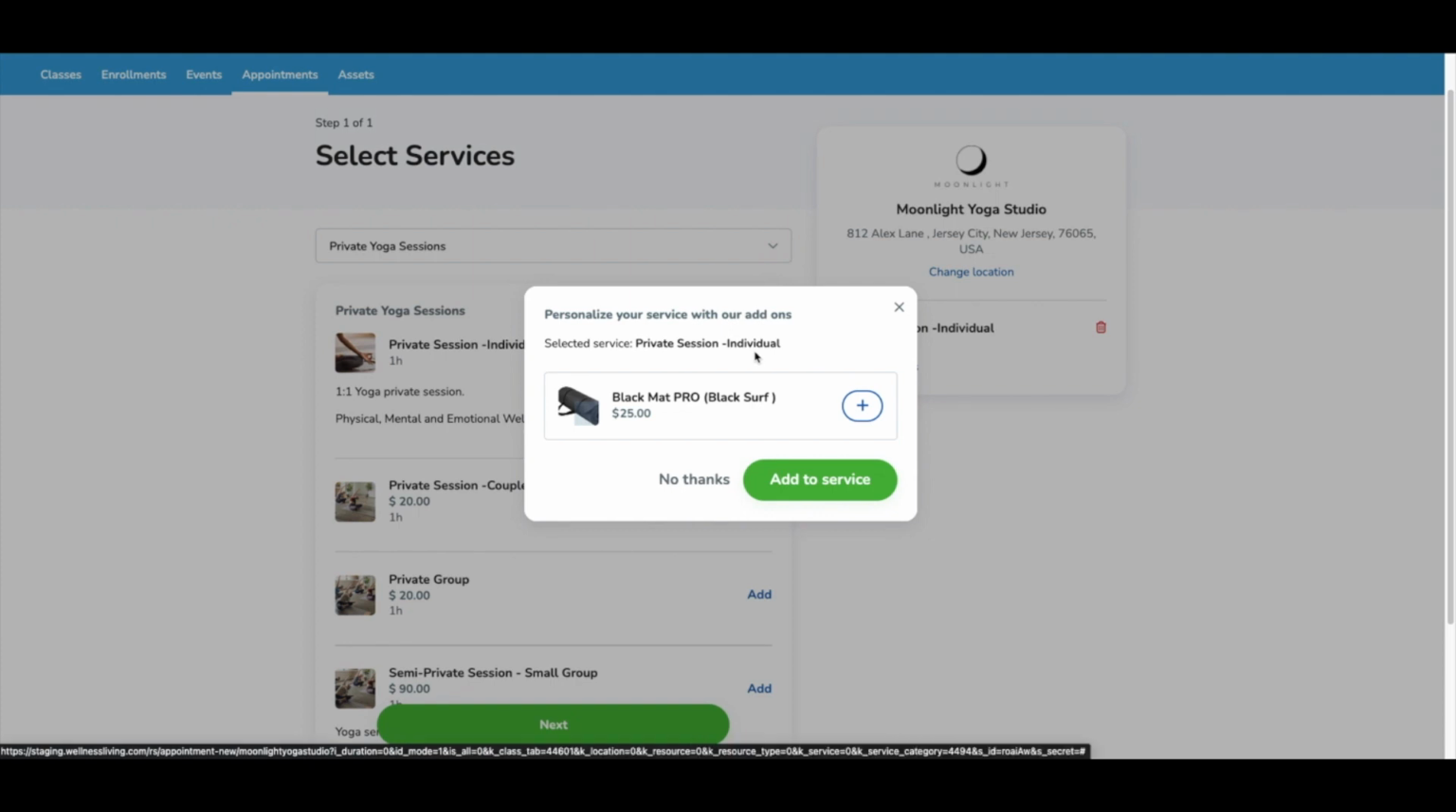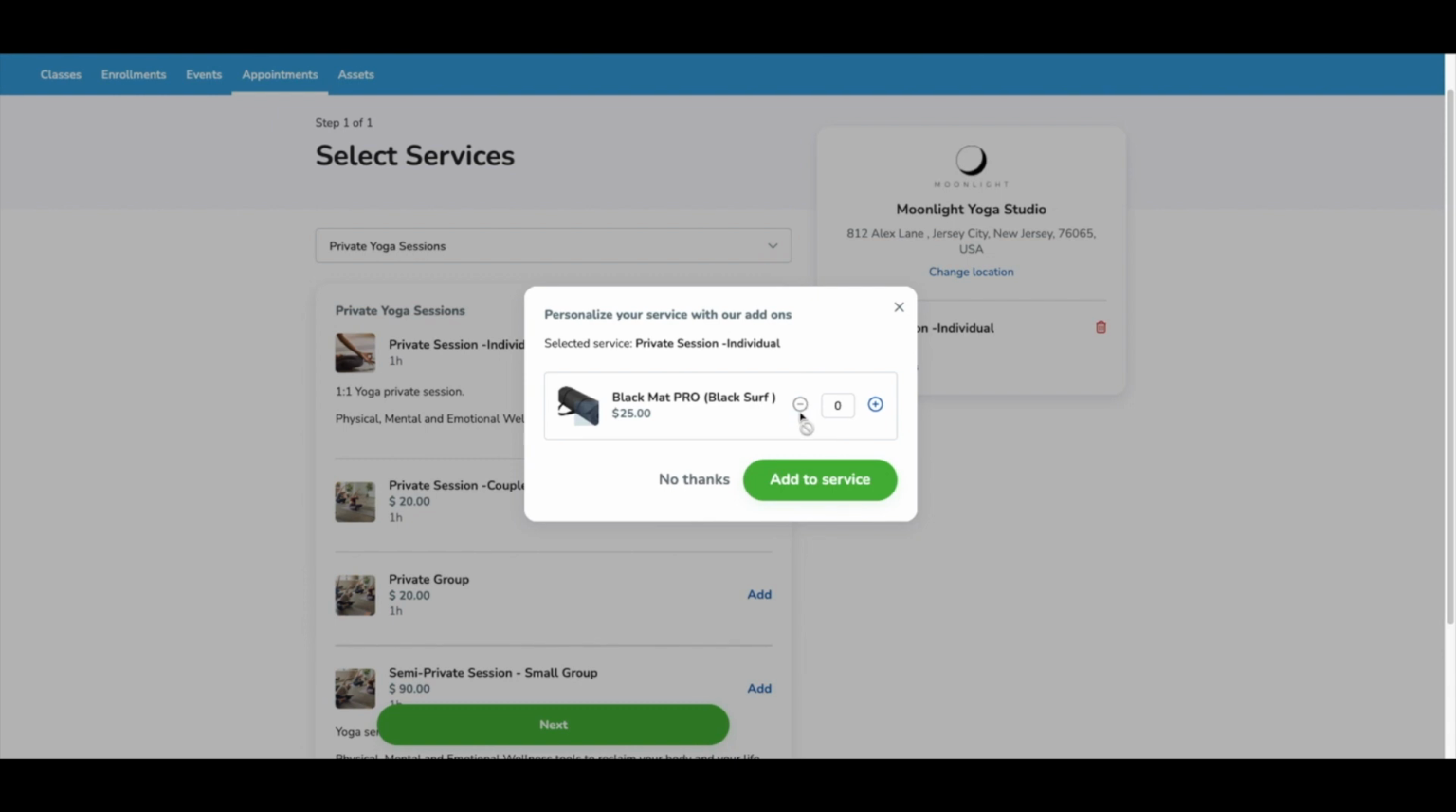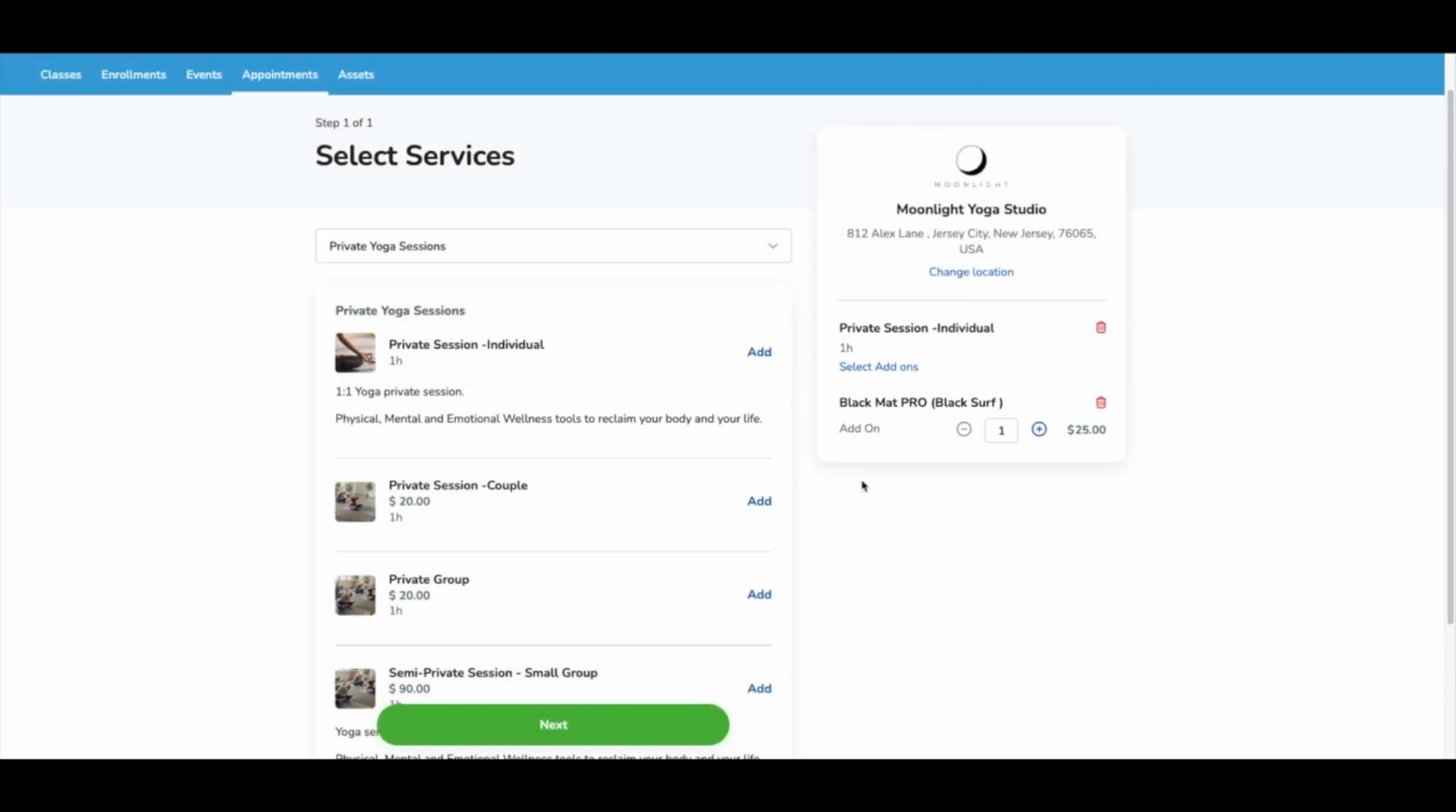So one thing you will notice is the ability to remove an add-on or update the quantity of that add-on at any point during the booking flow. So here we have the option of a black Yoga Pro mat for an add-on. So we can change the quantity here if we want. 1, 2. Then we're going to add it to the service. And notice also where it gives you the details of your purchase, you can also change the quantity if you need to. You can also delete this add-on at any point during your purchase.